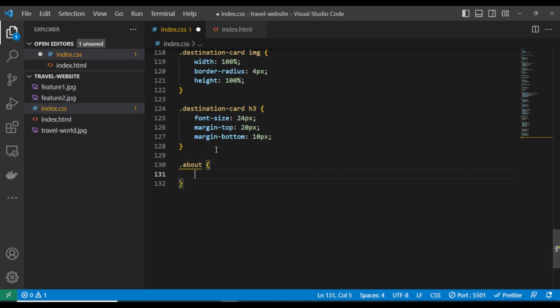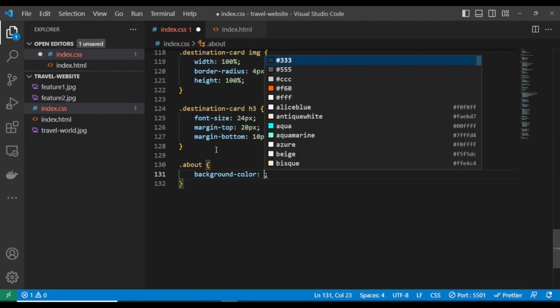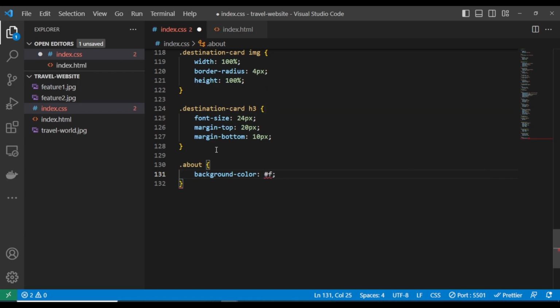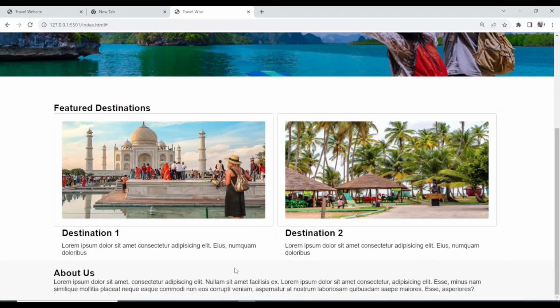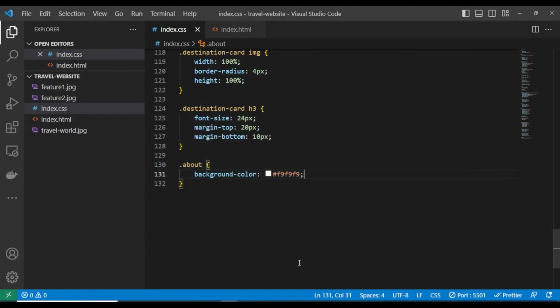Okay, then give it a background color. I already have my background colors, so I'm going to use it. I'm going to use F9. It's kind of a gray color. Look at that little gray color. If you watch it, there's a little gray color there. So I'm going to give it a padding of 50 pixels top and bottom, 0 on the left and right, and the text align center.